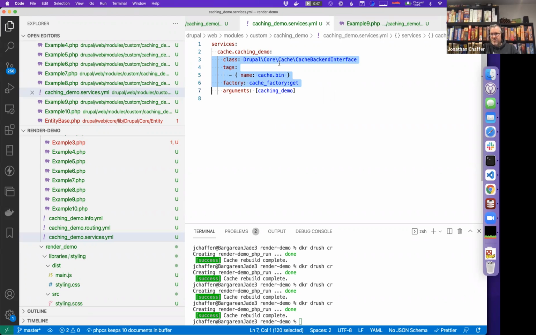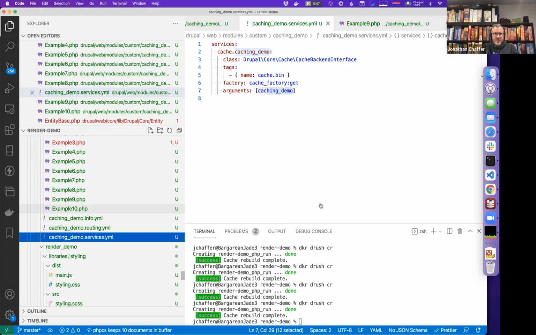This is the existing thing in Drupal core that knows how to create a cache bin. All you have to do is give it a name. And once you've given it a name, you have your own cache bin. How do you use one?